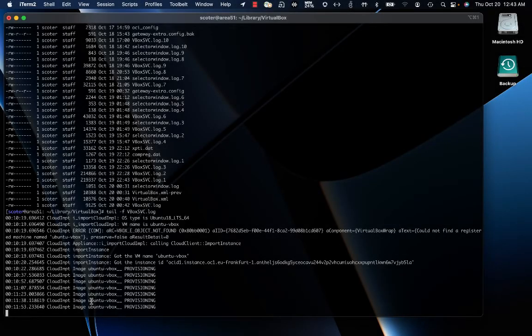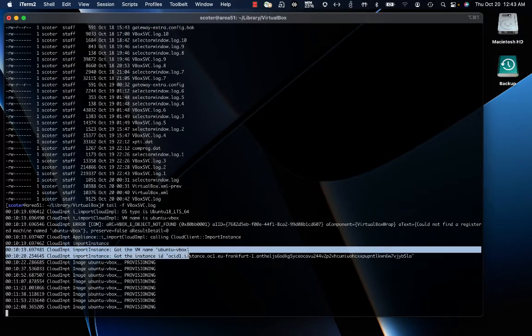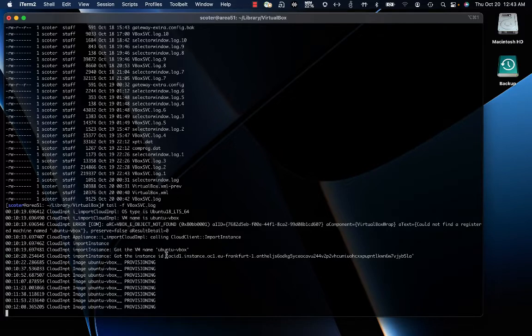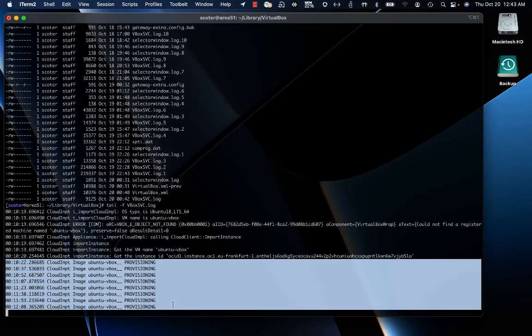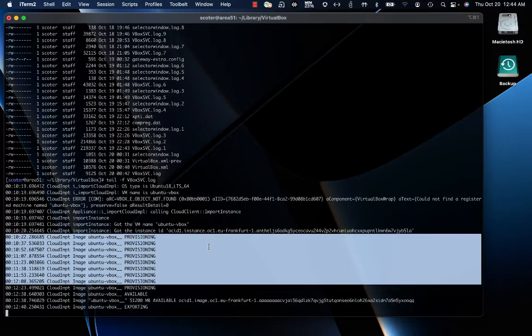As soon as the process starts, you can track what is going on in the VBox SVC log file, and here you can easily see that the name is going to be Ubuntu VBox, the instance ID that is going to be imported is this one, and immediately after that the provisioning step is going to be executed. Provisioning, what does it mean? On OCI, VirtualBox is talking with OCI by leveraging the web services API exposed by OCI itself, and it's going to get your VM cloned on a bucket, right?